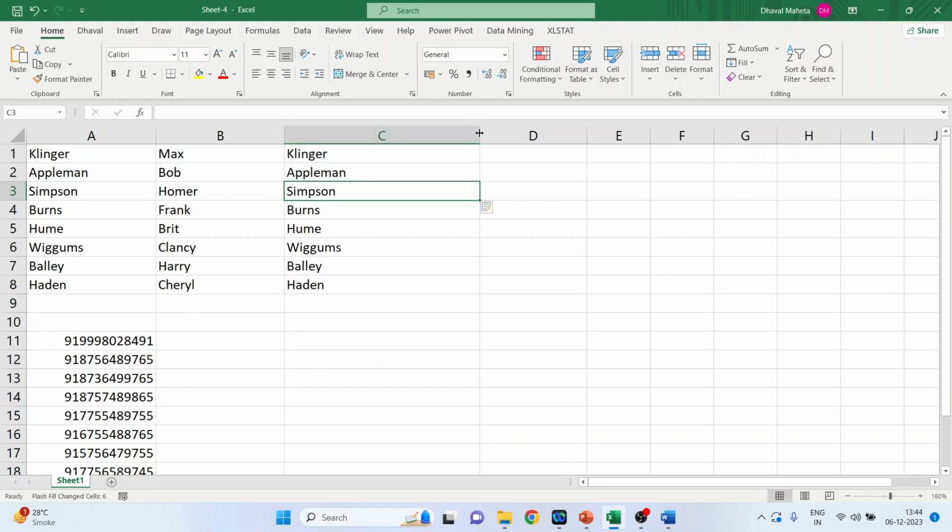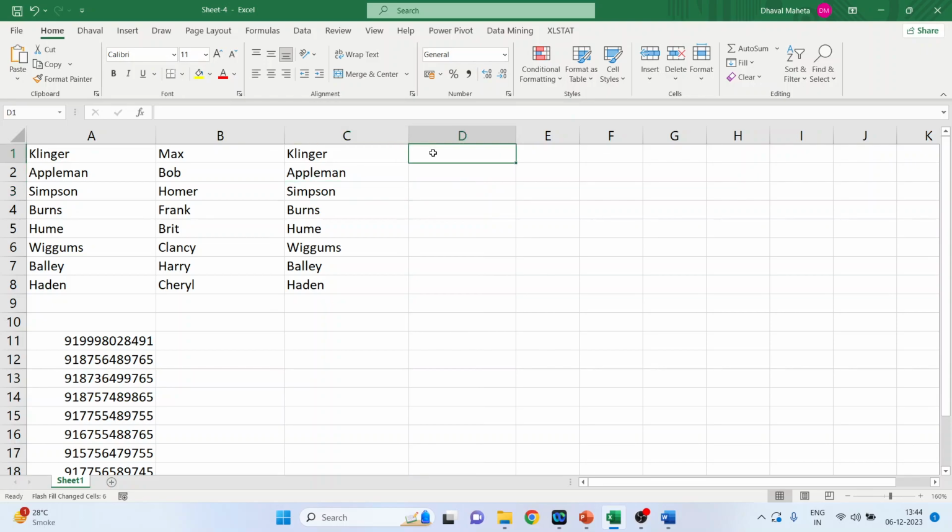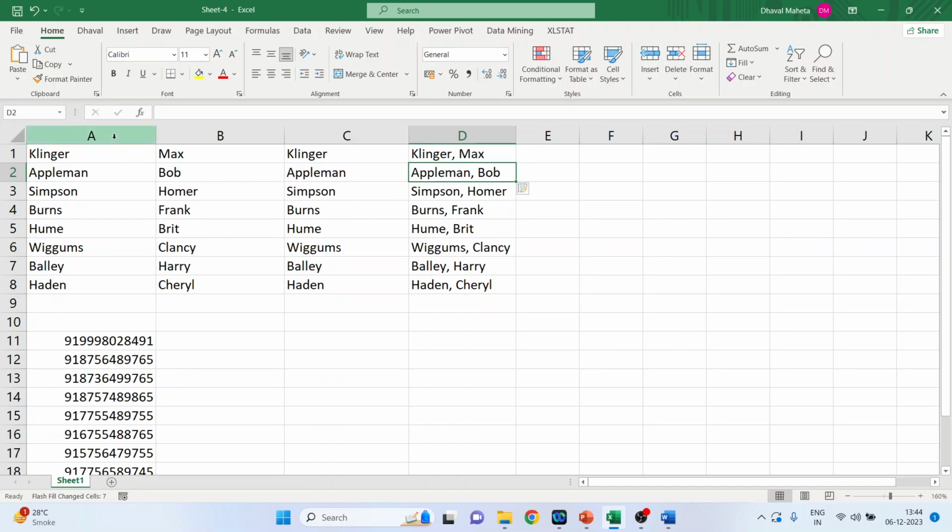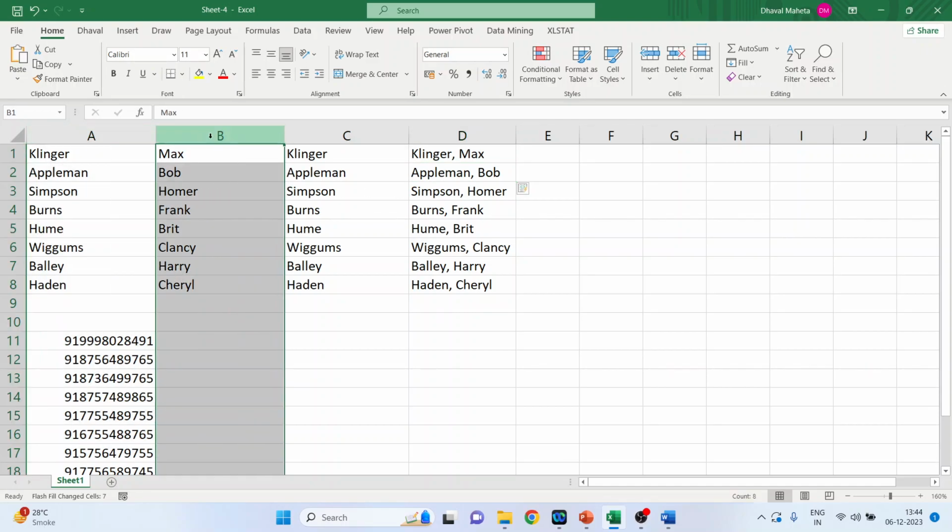Now in the D column, I want to give another pattern. Let's see. The surname first, comma, followed by name. Press Control E and the entire pattern is repeated, taking the data from A and B.